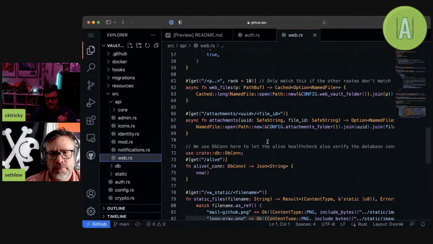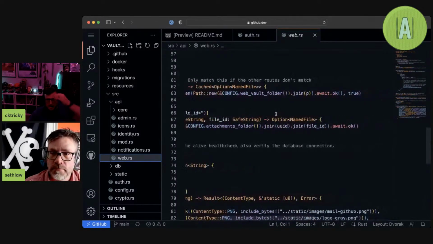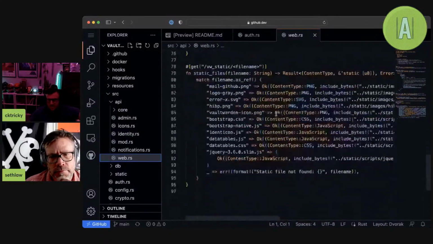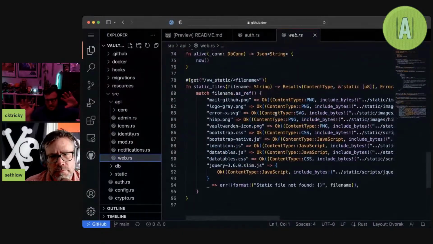It creates a database connection. It does a lookup on both the user and device in the database. Once it has a user object, it checks the security stamp of the user object in the database against the JWT security stamp.